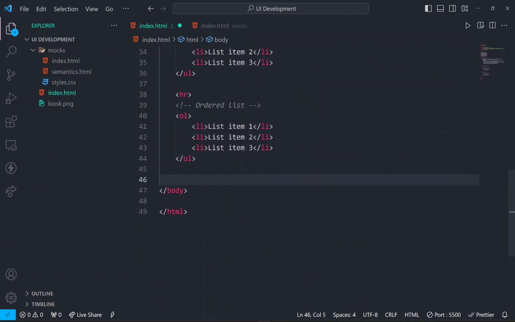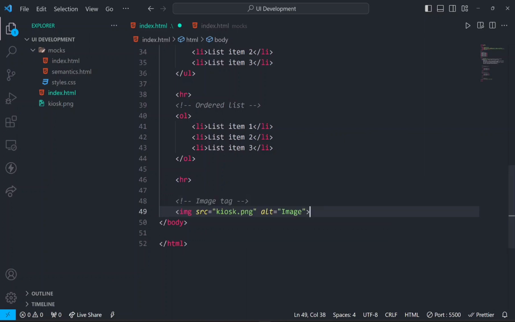Now, since we are separating our content, I will create another horizontal rule over here. I'll paste the image tag over here and we can see it is a special tag as well. It does not have a closing tag. So you can declare it in this manner, or you can write a forward slash at the end. It doesn't make a difference if you are working with HTML.